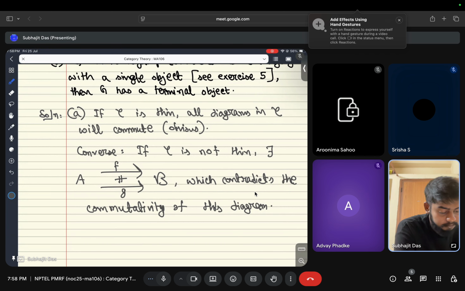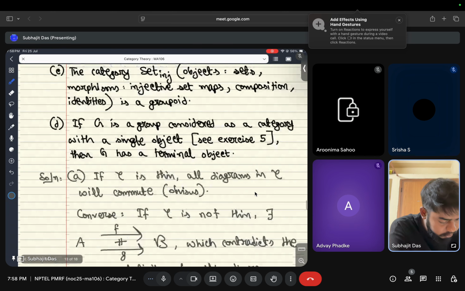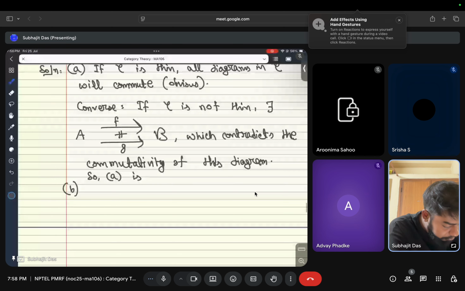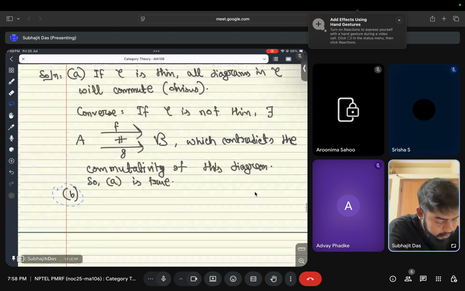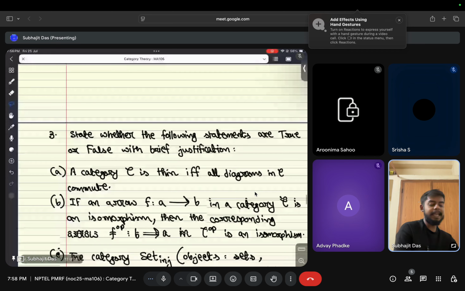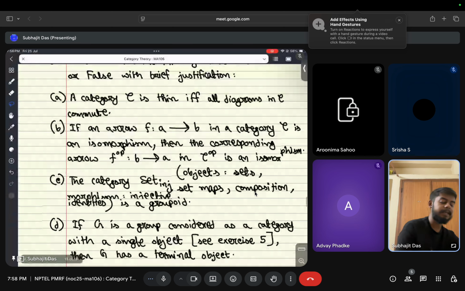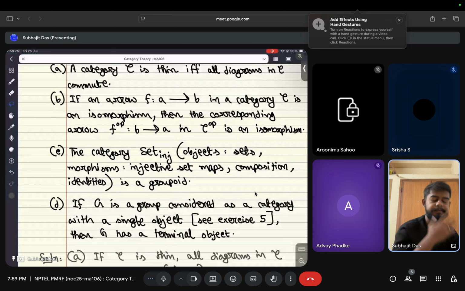Okay, let's consider part B. So the statement is true. So A is true. What about part B? Part B says if an arrow F from A to B in a category C is an isomorphism, then the corresponding arrow F op from B to A in C op is an isomorphism. Is this true or false? True. It should be true. So B is true.